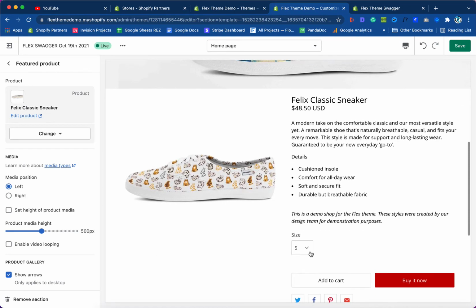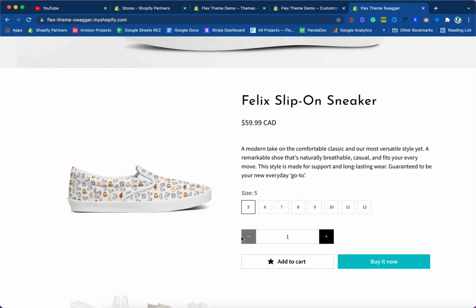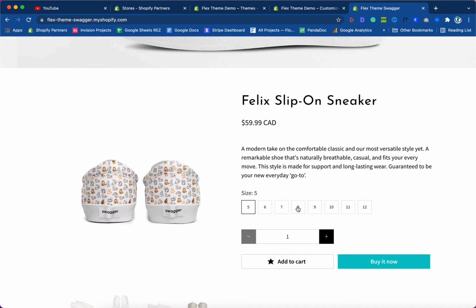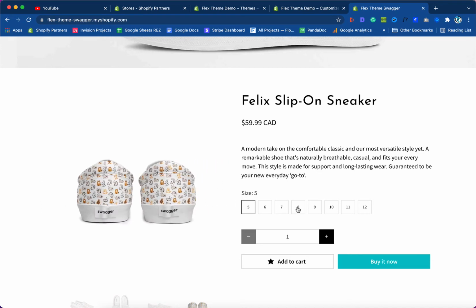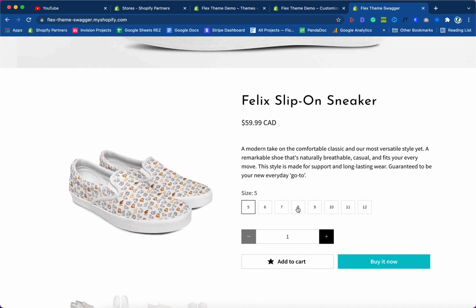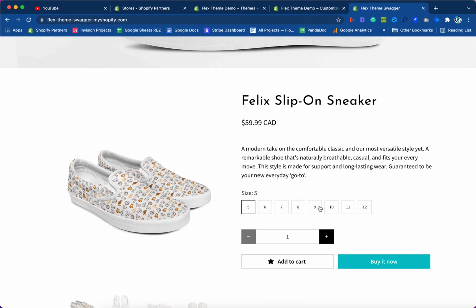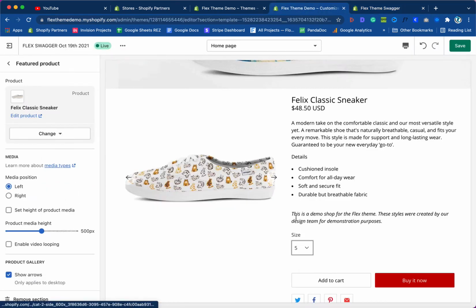We have different sizes, but notice how this size is almost like a drop down. You see that? Whereas on the demo, it has it as buttons, which in my opinion is so much better rather than a drop down, because a drop down makes the buyer do more things just to select the size, right? And you see, by doing this and doing one of these, it's too time consuming for the buyer. So we want to definitely change that.